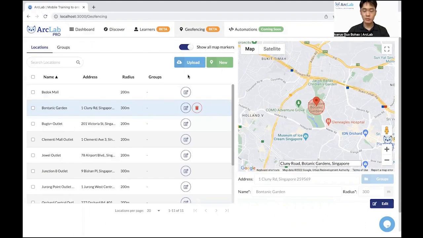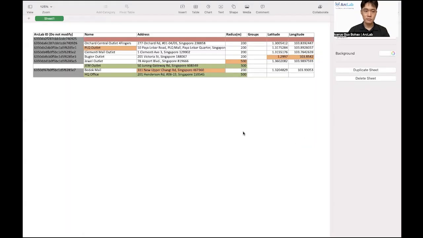So now I'll go through the upload feature, which allows you to upload multiple locations at once. So this is how an example spreadsheet will look like. So you have the ArcLab ID column, you have the name column, address, radius, groups, latitude, and longitude. So the ArcLab ID is used for our internal identifier for your locations.